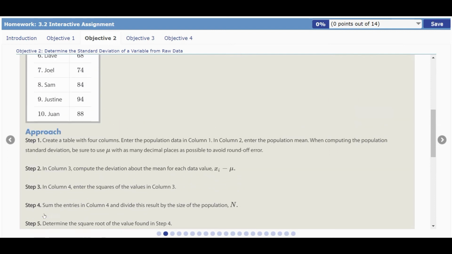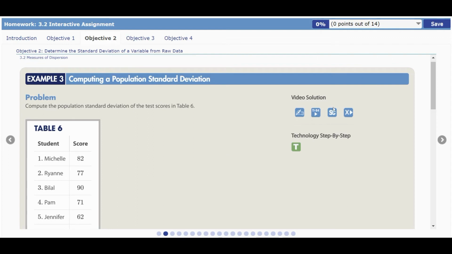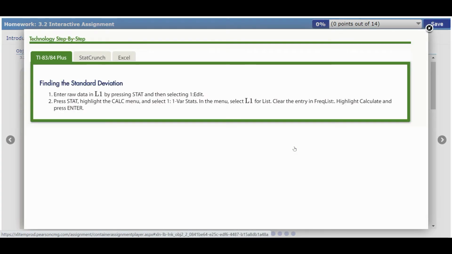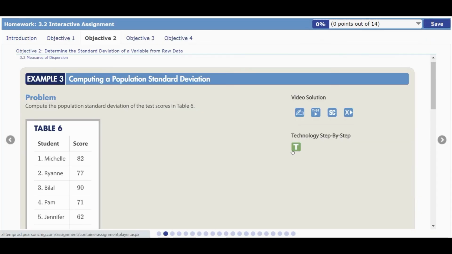Now in general, whenever you see an approach or an example here where you can watch a video solution to do technology, I'm going to encourage you to use the technology to do the computations or to create the graphs and charts. So my advice is when you see technology step by step, to click on the technology step by step if that's what you want to view. And here you can see that you can learn how to do this on a TI calculator. You can learn how to do it in Excel. But I'm going to encourage you to use the StatCrunch tab as you're working through this. So look for the technology step by step buttons.